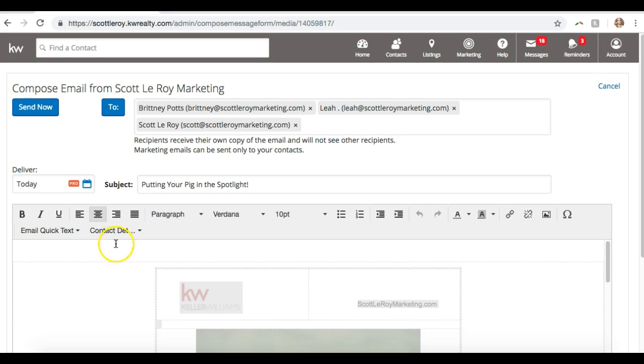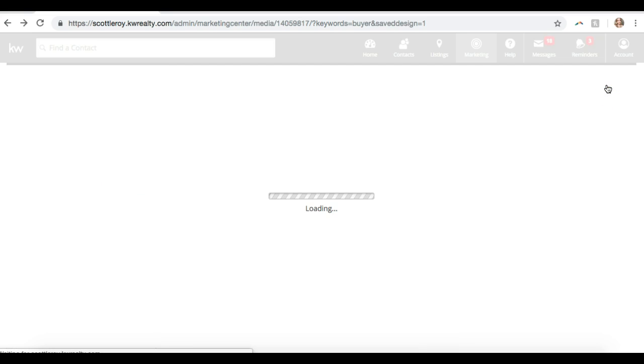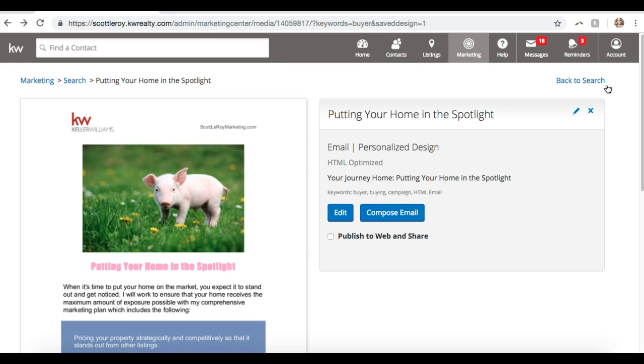But once this is good to go, you have your contacts in there, the piece looks good, your subject looks good, you can hit send now and this will be sent out to your contacts. So I'm just going to click cancel. I don't actually want to send this to my coworkers. And I'm going to go back to search.